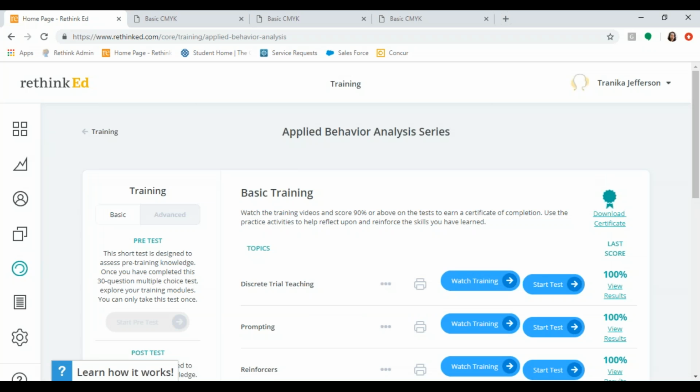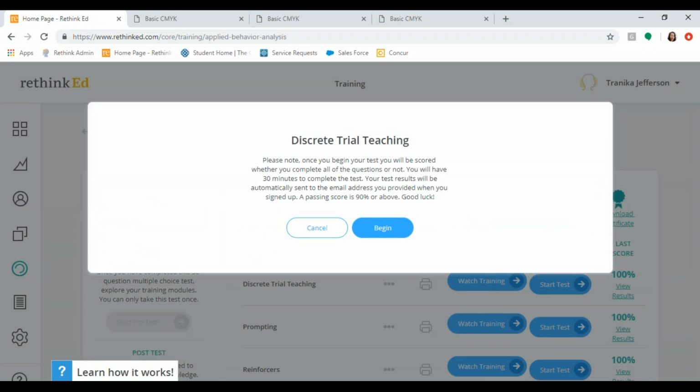The next thing you should do is click into Start Test. The test is required to pass the training module. You will get a pop-up message letting you know you have 30 minutes to take the 10-question test, which you must pass with at least 90%. Next, you could click Begin to start the test.